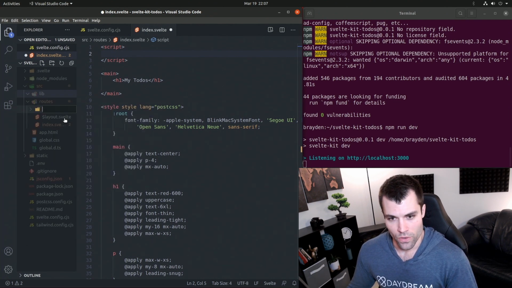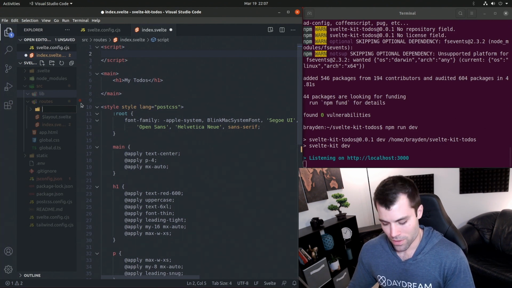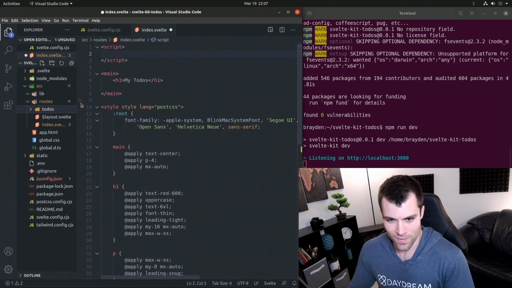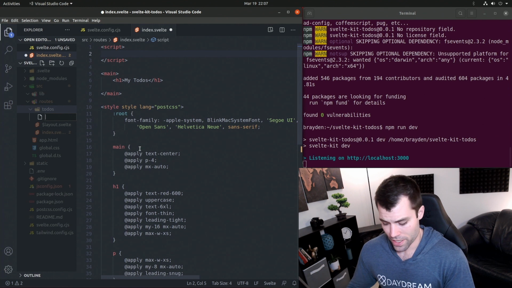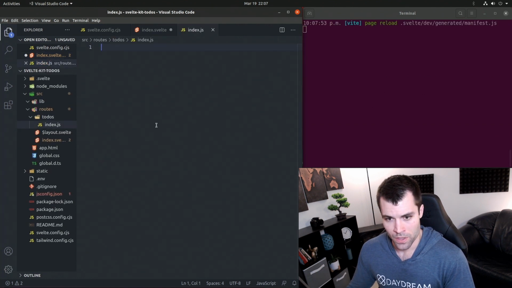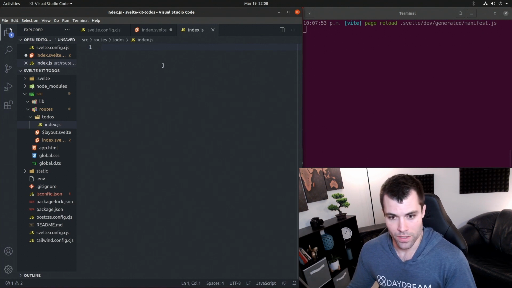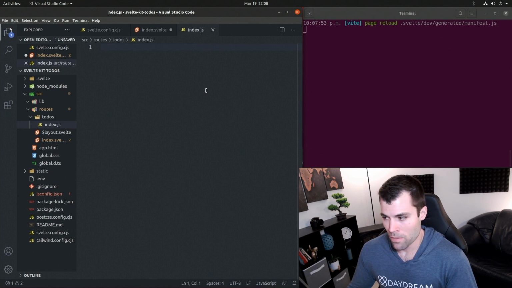So we can make a new folder here, and we'll just call this ToDos. And inside of there, let's make an index.js file. So this is going to be, if you just go to /ToDos, it'll be hitting that API endpoint. And in here, we can create multiple functions, one for each type of request, whether it's a get, post, put, delete. And then whenever we go to /ToDos, depending on the type of request, it will call that specific function. If you've ever worked with serverless functions before, this is similar to how serverless functions work.